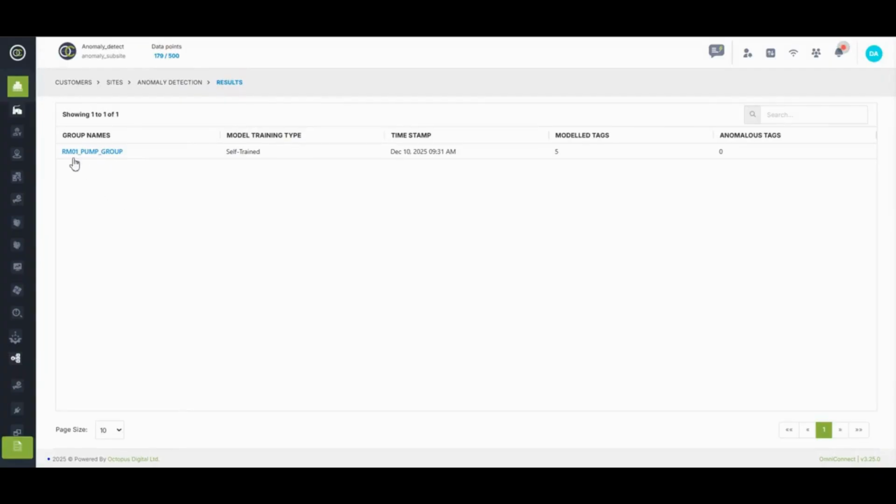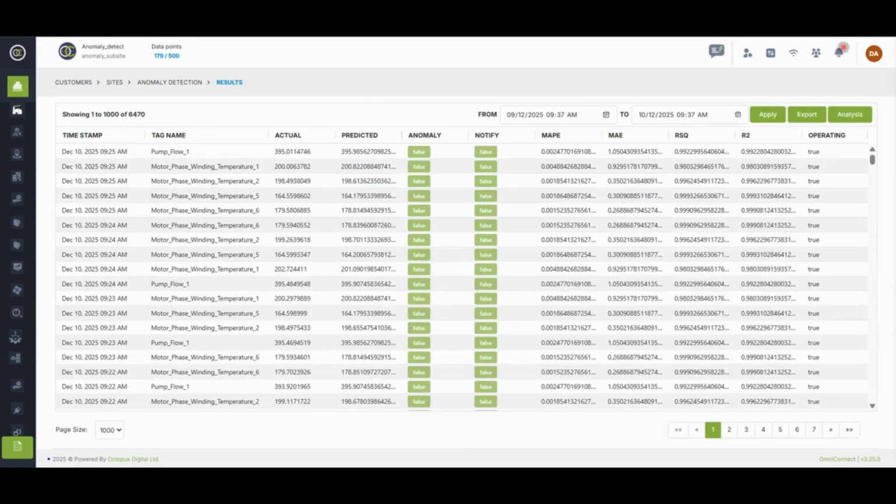In the Results section, the RM01_pump AD_group model appears under Self-Trained. When you open the screen, it shows a table of model outputs for each timestamp, indicating whether an anomaly occurred. These details help fine-tune configurations. ADE also provides the ability to export the data and visualize results in the analysis feature. Using these tools will be covered in the next video.